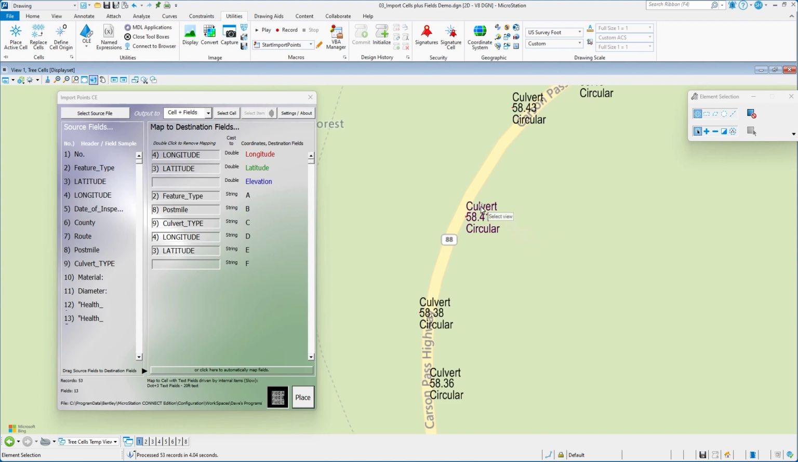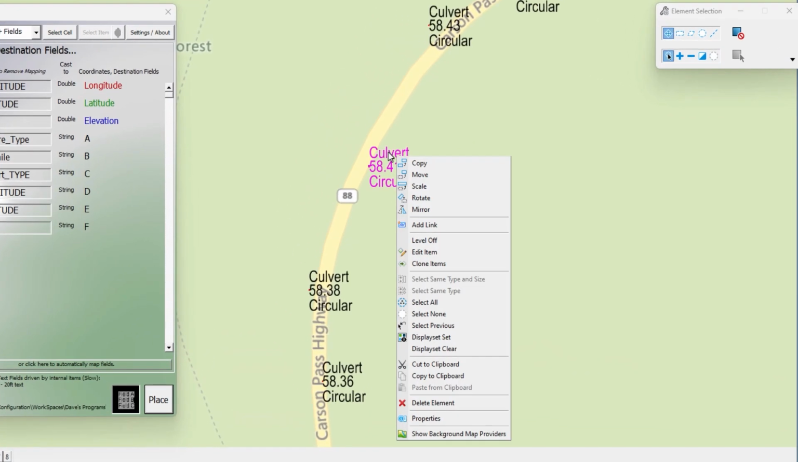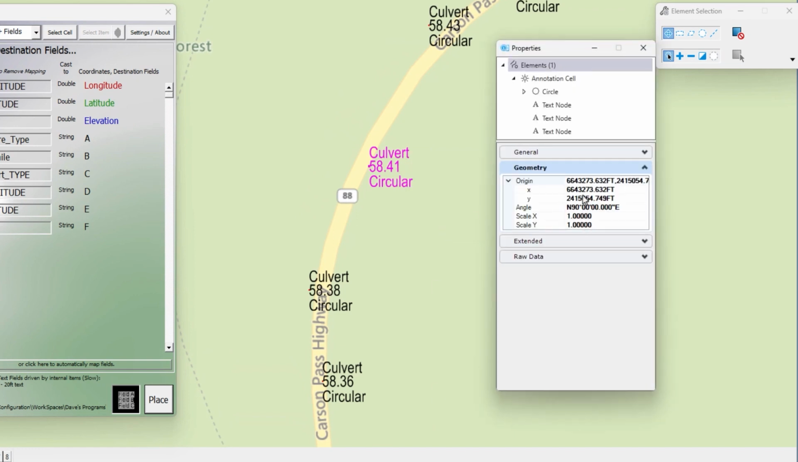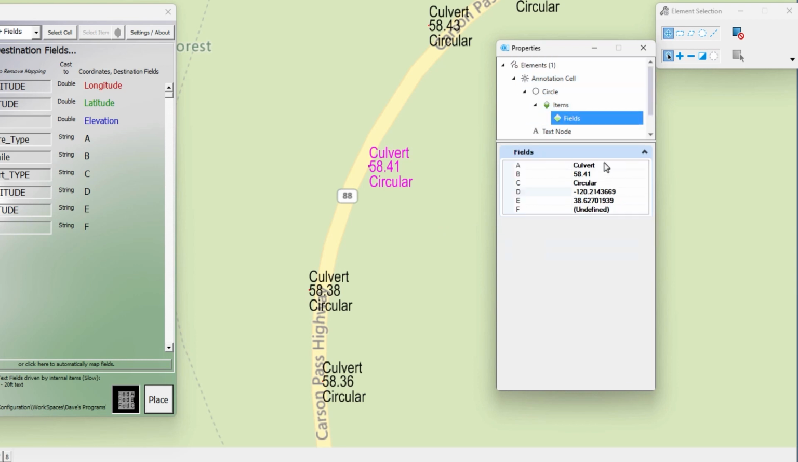Now, if I get the properties on this, press and hold the right button, context menu at the bottom, properties. On my properties here, if I go to the circle, go to items, I go to fields, there's that information. A, B, C will be visible, but D and E, those aren't showing right now, but they're there. So I'm going to close that.